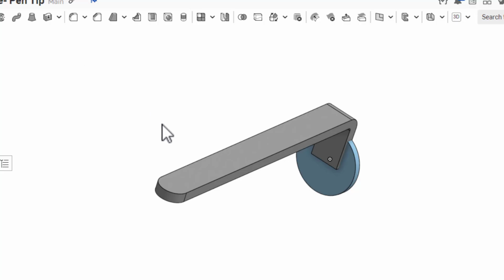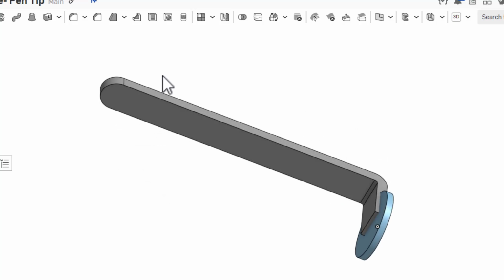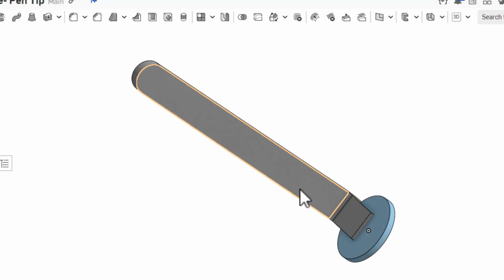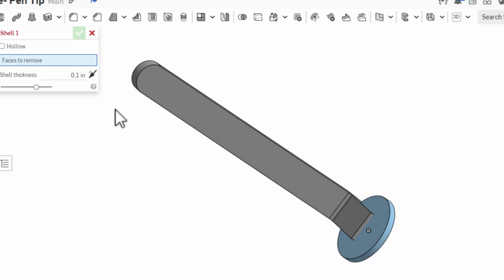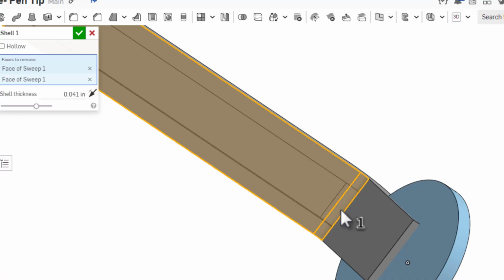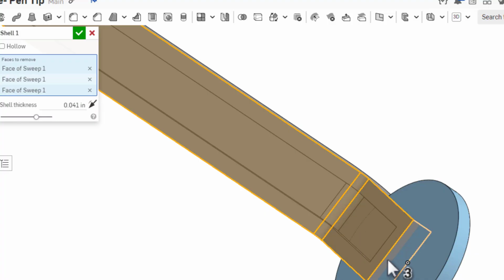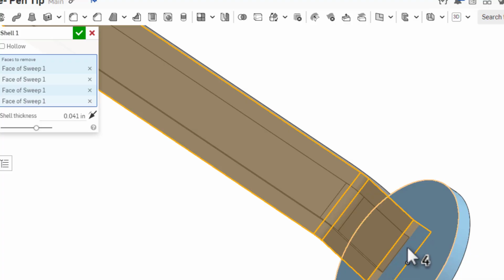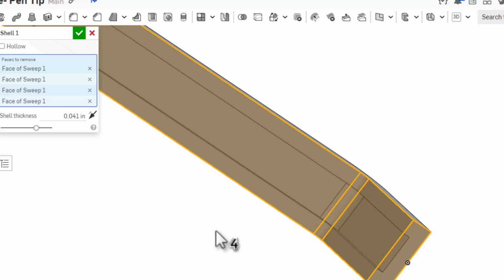And now I'm going to shell it. What I want to do is hollow out this bottom surface. So I'm going to go to my shell tool, and I'm going to set my shell thickness to 41 thousandths, 0.041. The faces that I want to remove are going to be the bottom face, this curve, this side face, and then of course the bottom here. And if you can't quite get to the bottom there, then again, you can poke out the eyeball and turn off that other bit of geometry. So I'll green check.